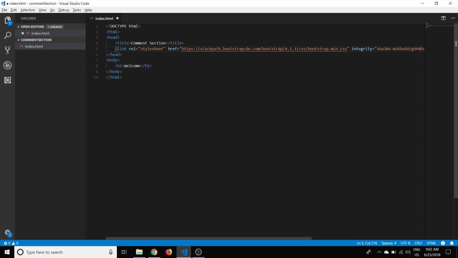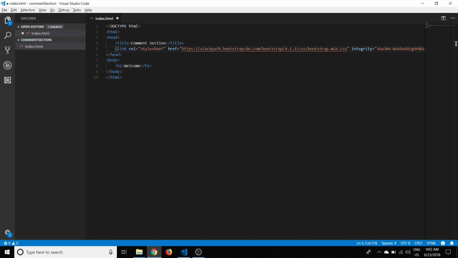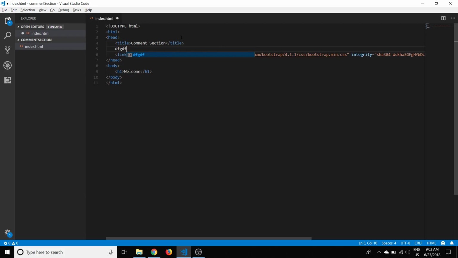And I want to point out something that's really important that I've been burnt by a couple of times here. Copy and paste the style sheet link into your head before all other style sheets that load your CSS. So that means this has to be the first style sheet you put. This is important because if you put your styles above it, then it screws things up.